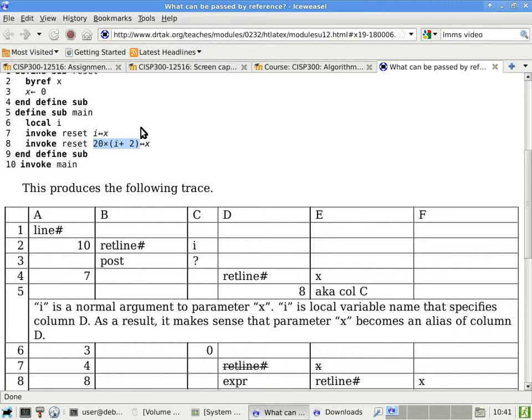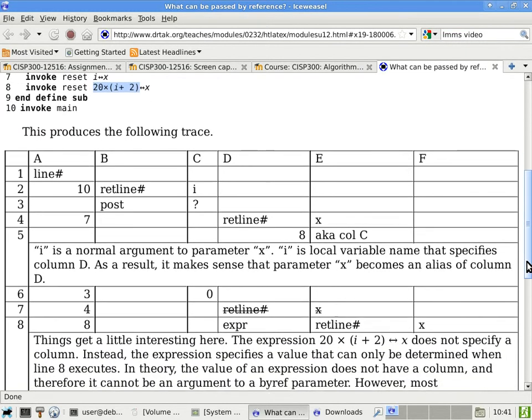It is just a transient value that we have calculated on the fly when we execute line 8. As a result, what am I going to do with this? Because x is supposed to be an alias of something, and on the left-hand side I have a little expression here that does not have a column. So what we do is we allocate a column. If it does not have a column and we need to have a column, we just allocate a column on the fly. And that's basically what the trace is indicating.